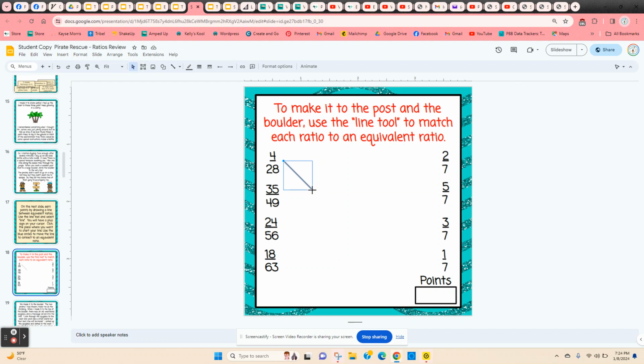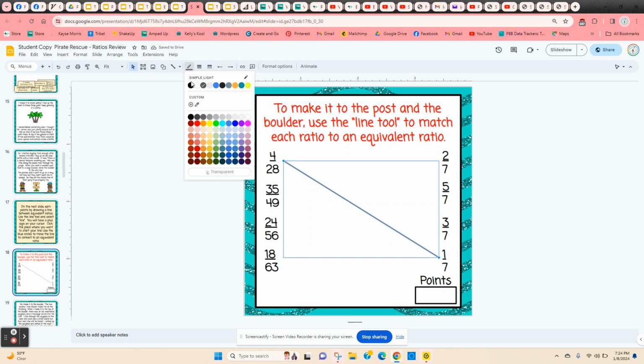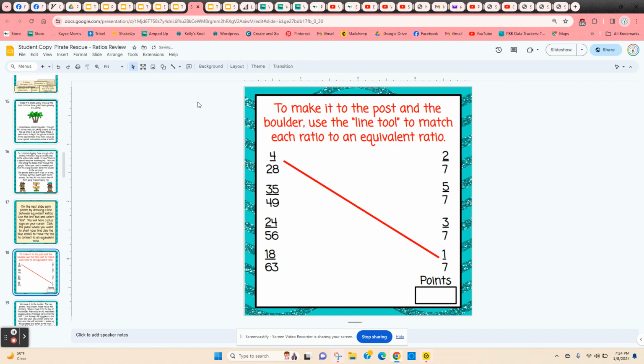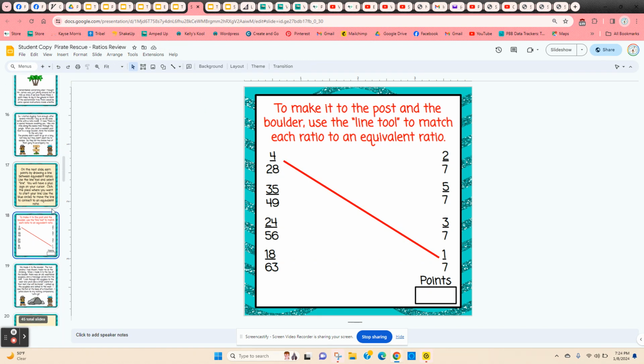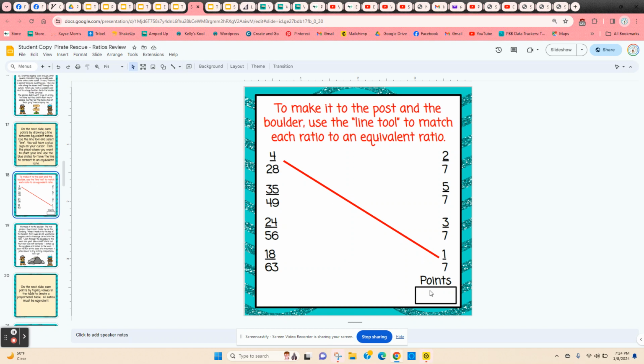They can click and hold, and then they can move that line around until they can find an equivalent ratio. They can play around with this. They can change the color, or they can change the thickness of the lines. They can make it their own. So as you can see in each one of these, there's a place for teacher points when you're grading the entire project.